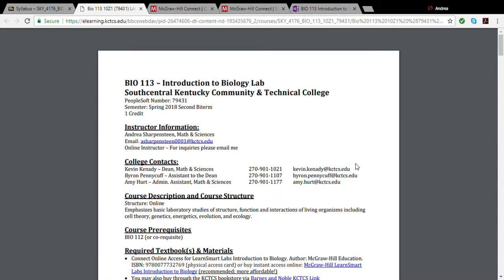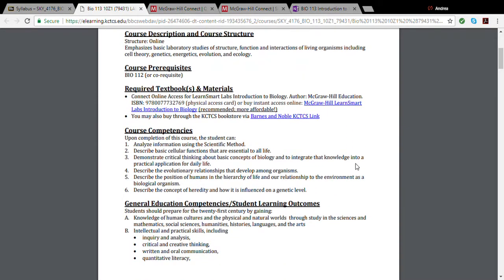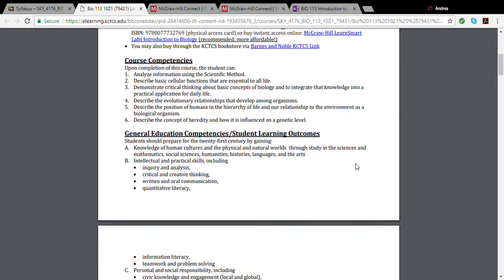So this course is the lab component to 112, which is the lecture intro course that I'm also teaching right now online, full semester and Biterm. It covers cell theory, genetics, energetics, evolution, ecology. So we start with the small picture from the cell and we go up to the ecosystem, the biosphere, the big picture. Course competencies are the same as the lecture. We're just applying those here in lab.